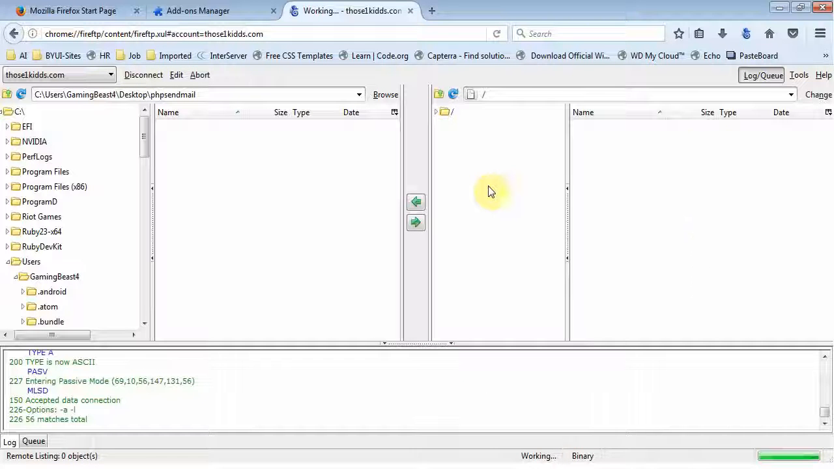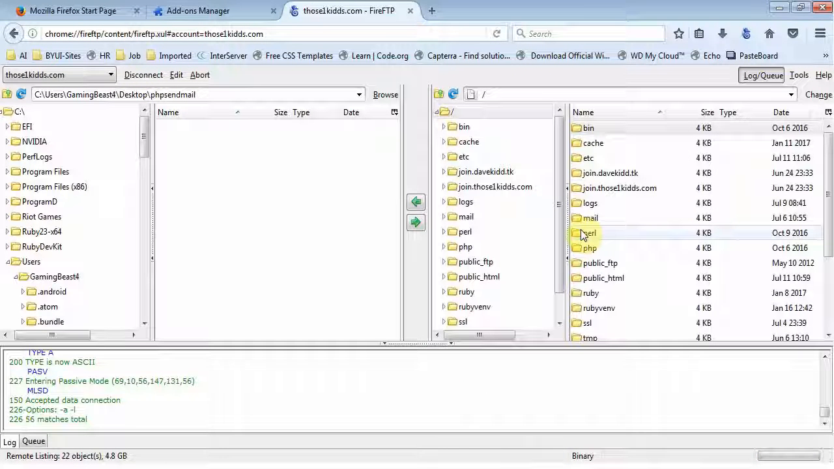If you did it correctly, something will come up on this side. If you get a bunch of red letters down here, you did it incorrectly, and it didn't work. This side is all the stuff on your computer. This side is all the stuff on your host.